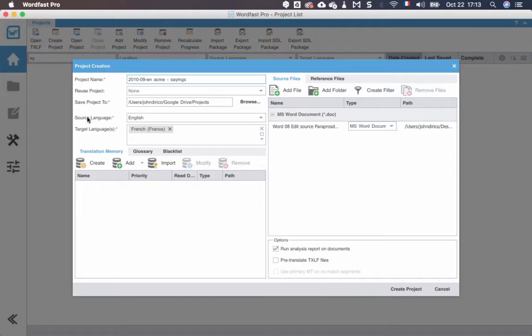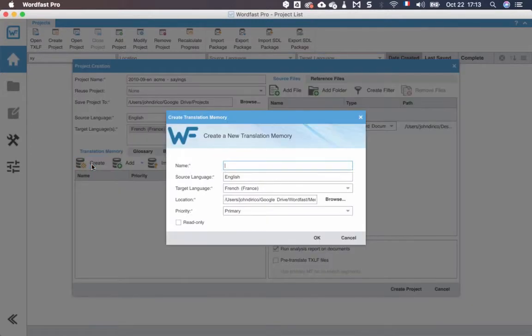So I've specified my source language, my target language, that's okay. And I want to create my translation memory. So I will create a translation memory, and I'll put in the name of my client, Acme, and I'll put the source language, and then I'll put French to English, which is what I typically translate into. So FR. And at the end, I'll write in WFM.